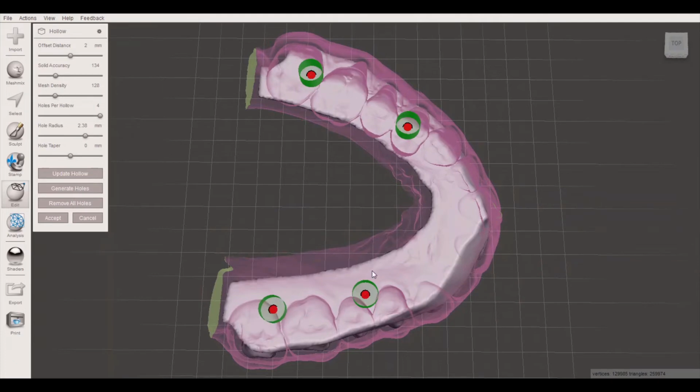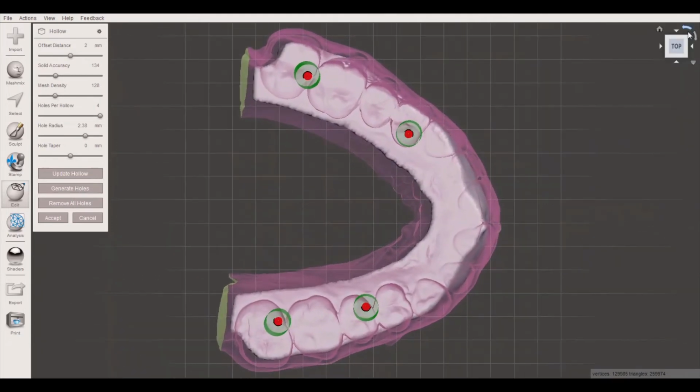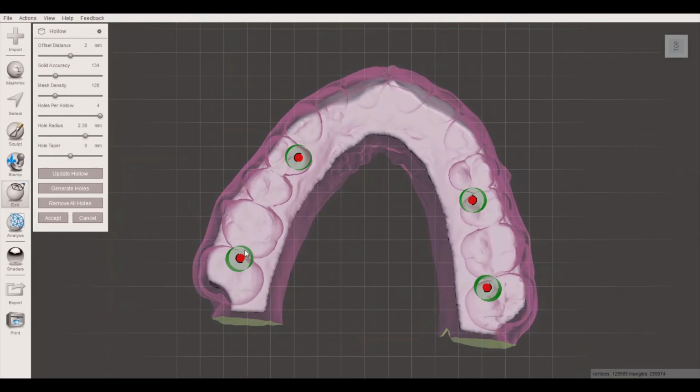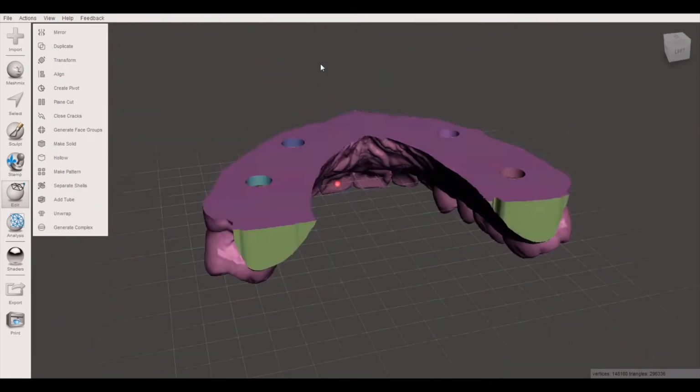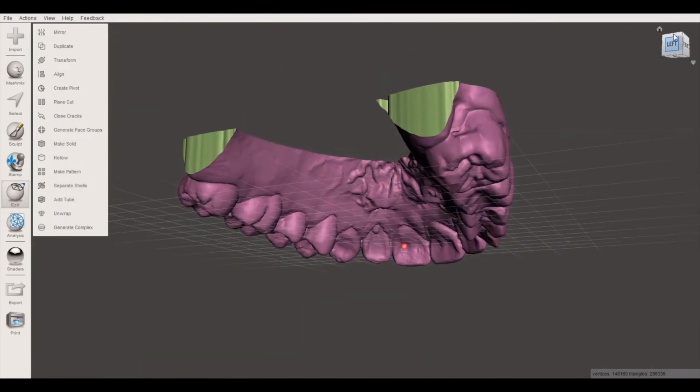And then you have to put all the holes in the correct position. Make sure to put them where there are tips, just to drag out all the liquid resin, and then click on accept. As you can see, the model is empty inside. There are holes for the drainage.